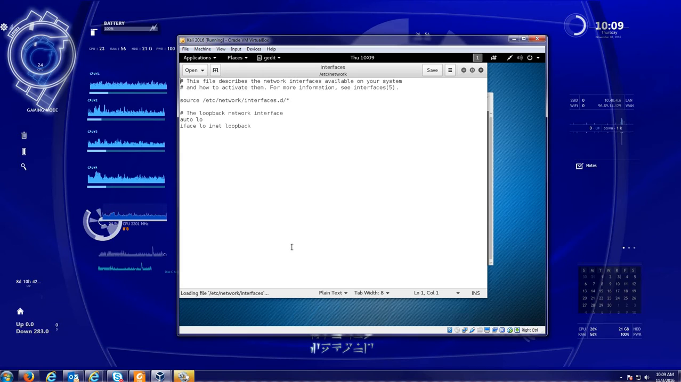And there it is. So here's my loopback network interface. I'm going to add some more commands on here. Okay, so we're going to turn this thing to static. There's a couple of ways that we can do this, but these are the commands that we pretty much want to type in.